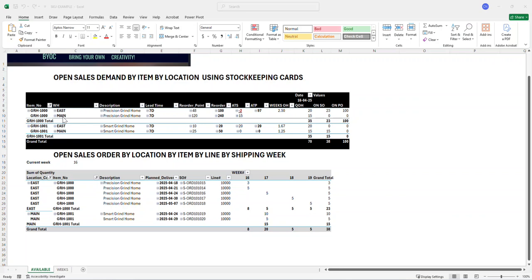But what happens is if I leverage the stock keeping card, I don't have to calculate. I don't have to go into the ILE table. I don't have to get availability by location. If you're using bins, I don't need the warehouse entry table either. I can simply extract it and say I have GRH 1000 in the East warehouse, 7-day lead time, reorder point of 48. When I reorder, it's 100. My available to sell is -3.